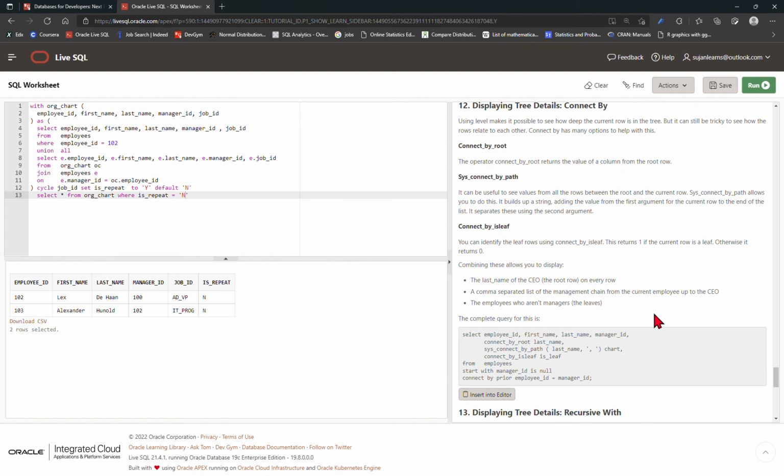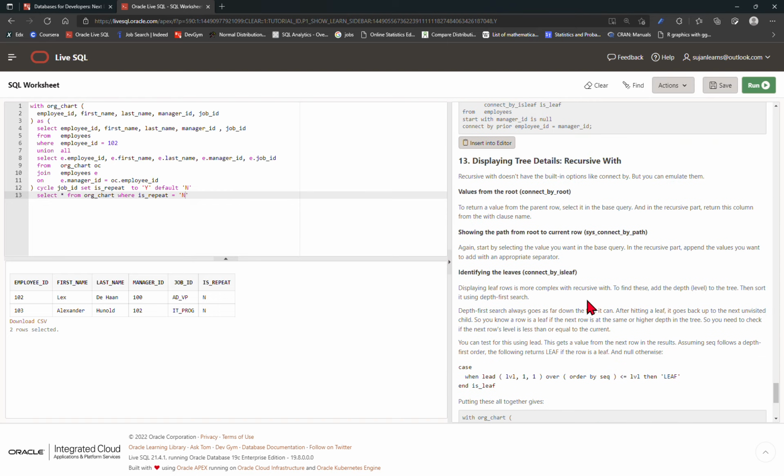Connect By, displaying trees details, Connect By. Since this is Oracle native, we'll just skip this. Section 13, displaying trees details, recursive with. This is ANSI compliant, therefore we'll go through it. Recursive with doesn't have built-in options like Connect By, but you can emulate them. Values from root: to return a value from the parent row, select it in the base query. In the recursive part, return this column from the column clause name.